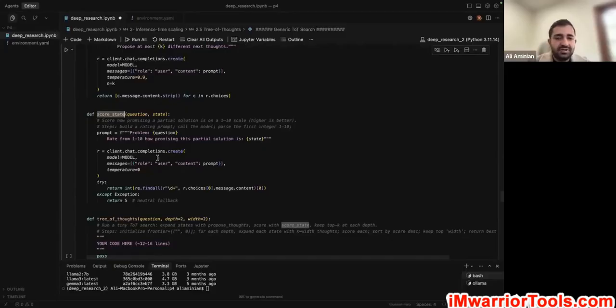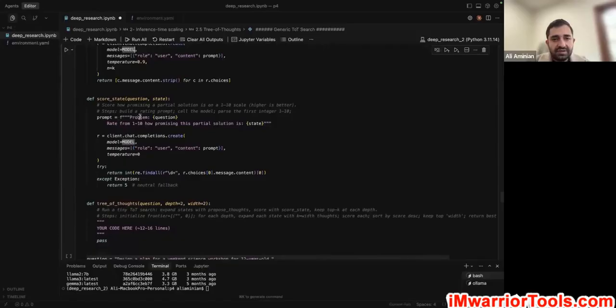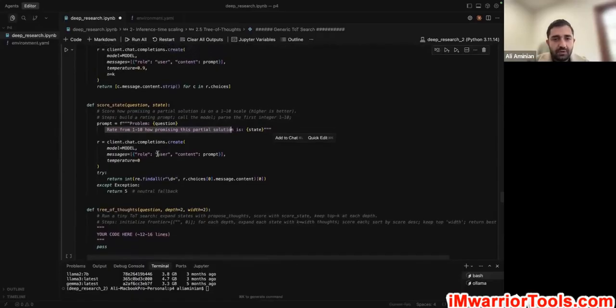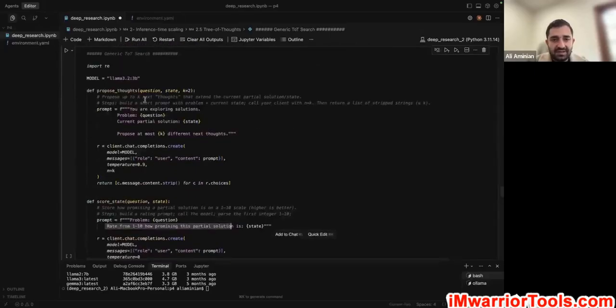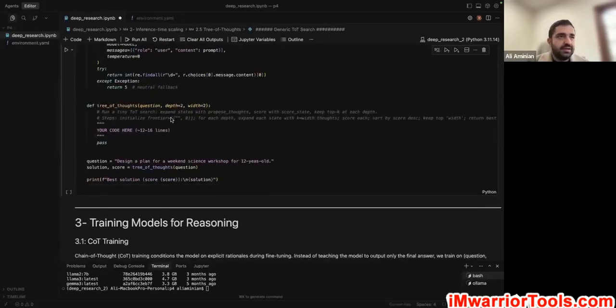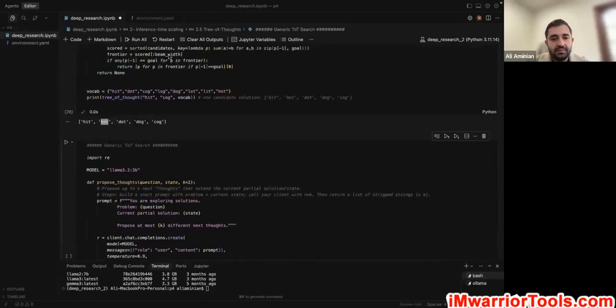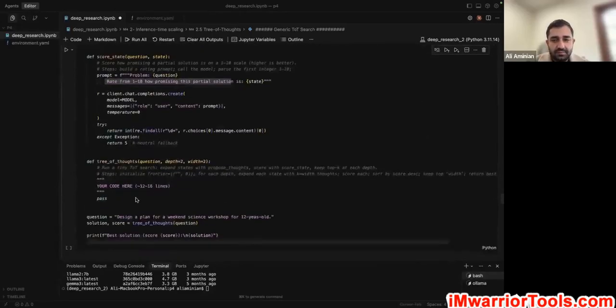All of these are context dependent. Depending on what problem you are solving, you figure out what is the best model to use. Here we are just using the same model. So we send a problem and then we ask it to rate from 0 to 10 how promising this partial solution is. So we have our two helper functions, one to score a given state, one to expand it. Now we can implement our tree of thoughts. And the implementation of tree of thoughts is similar to what we've seen here.